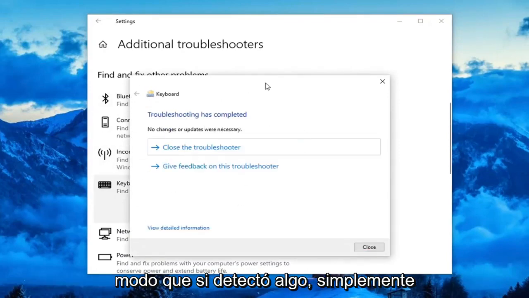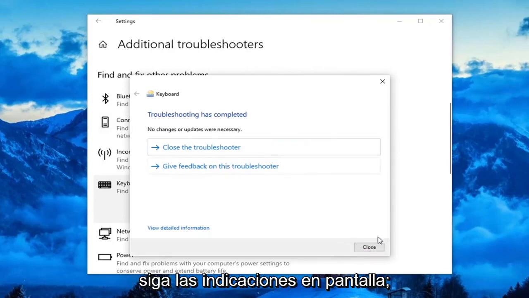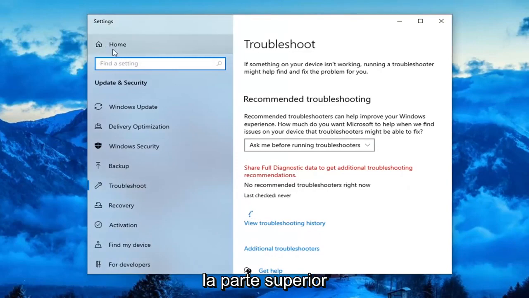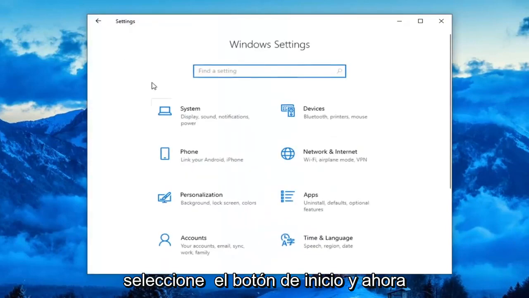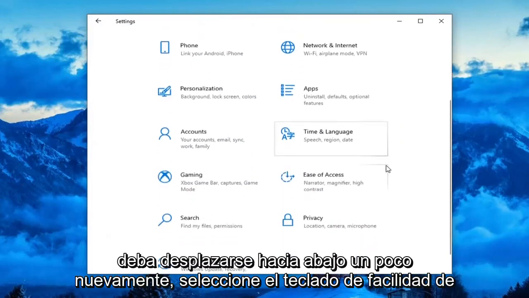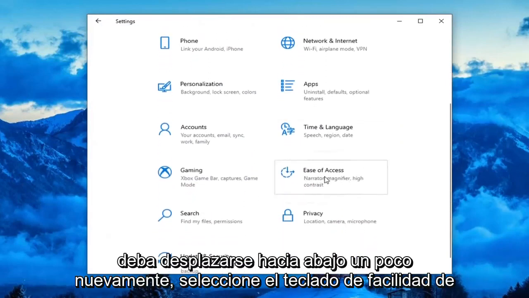If it did detect anything, just follow along with the on-screen prompts. However, if you're still having a problem, you can click this back arrow up here at the top, select the Home button, and now you want to select the Ease of Access tile, so you might have to scroll down a little bit. Again, Ease of Access.